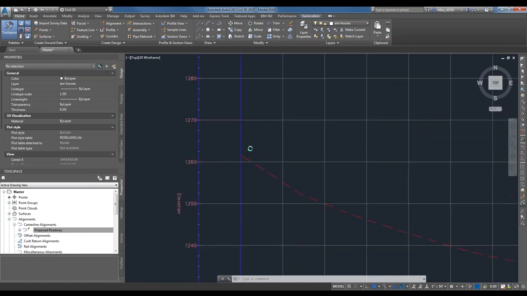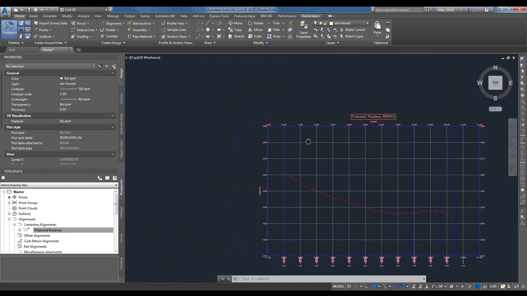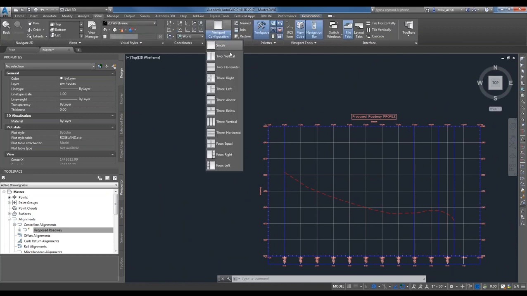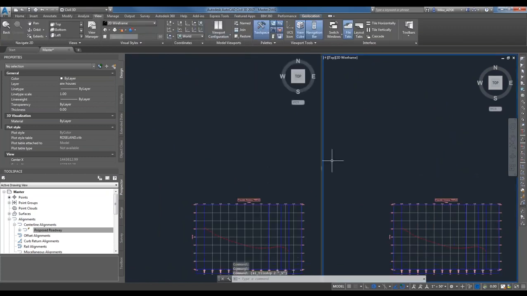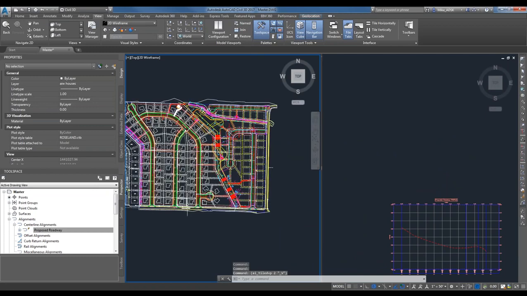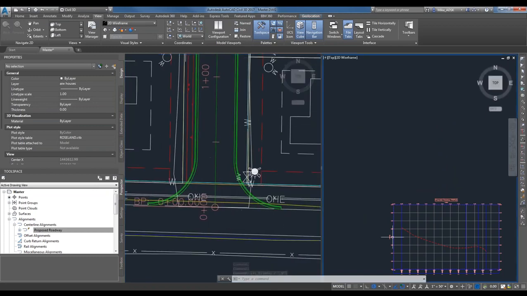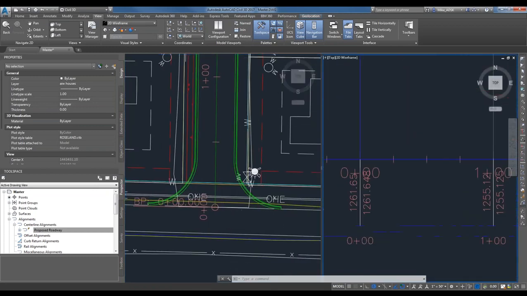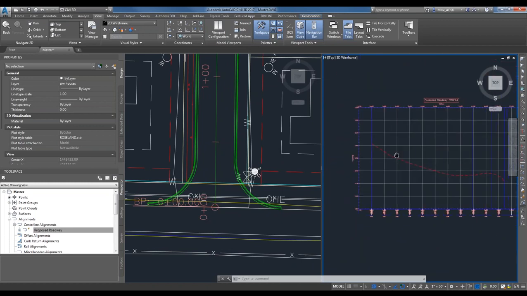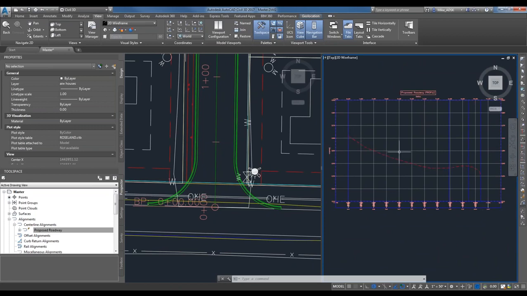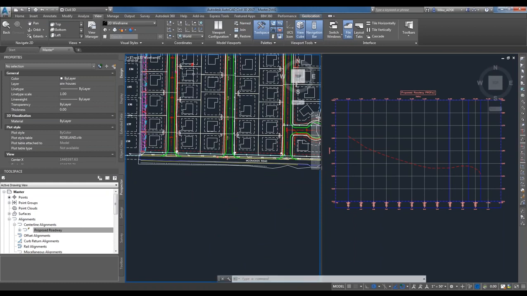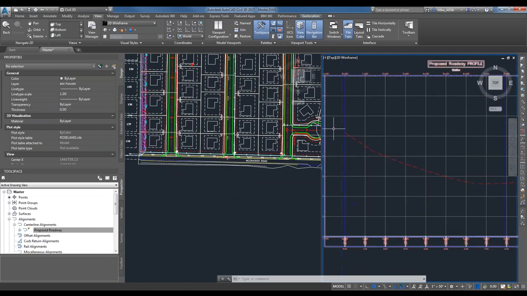Now let me show you. Starting down here, it lines up. So your station 0 over here is your station 0 over here. It looks like we're going from high elevation to lower elevation, so it almost looks like this subdivision was made on like the side of a hill. So you can definitely see what your existing looks like over here.